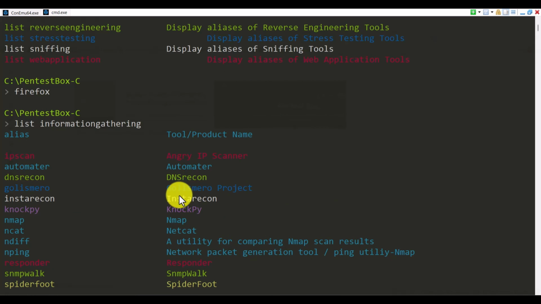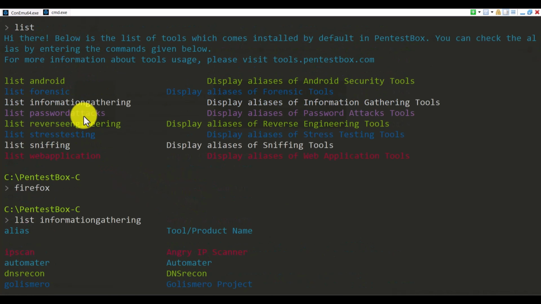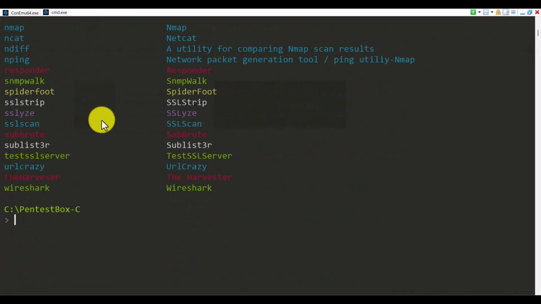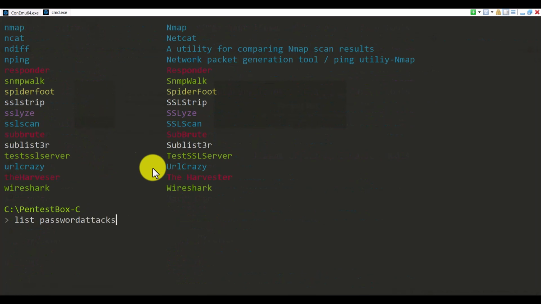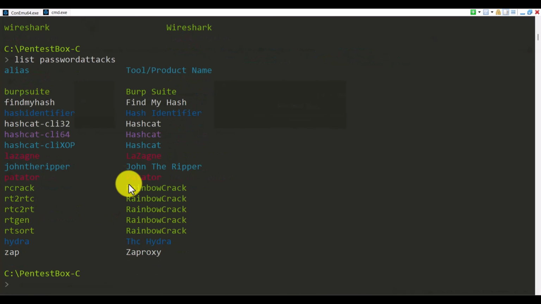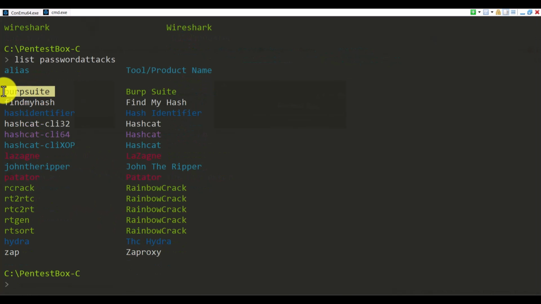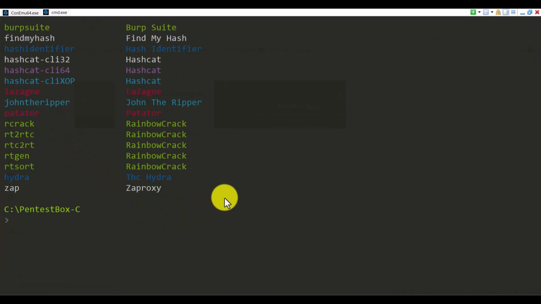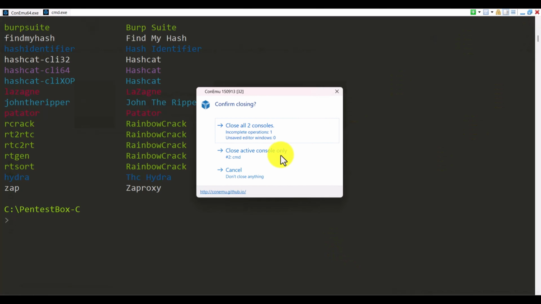Other than that, I will show the list of password cracking tools. Copy it and paste it and hit enter. Then I will show you Bob search, find hash, and many more tools. John the Ripper is also there. It is also a Kali Linux tool on this system. Then I will clear and close it.